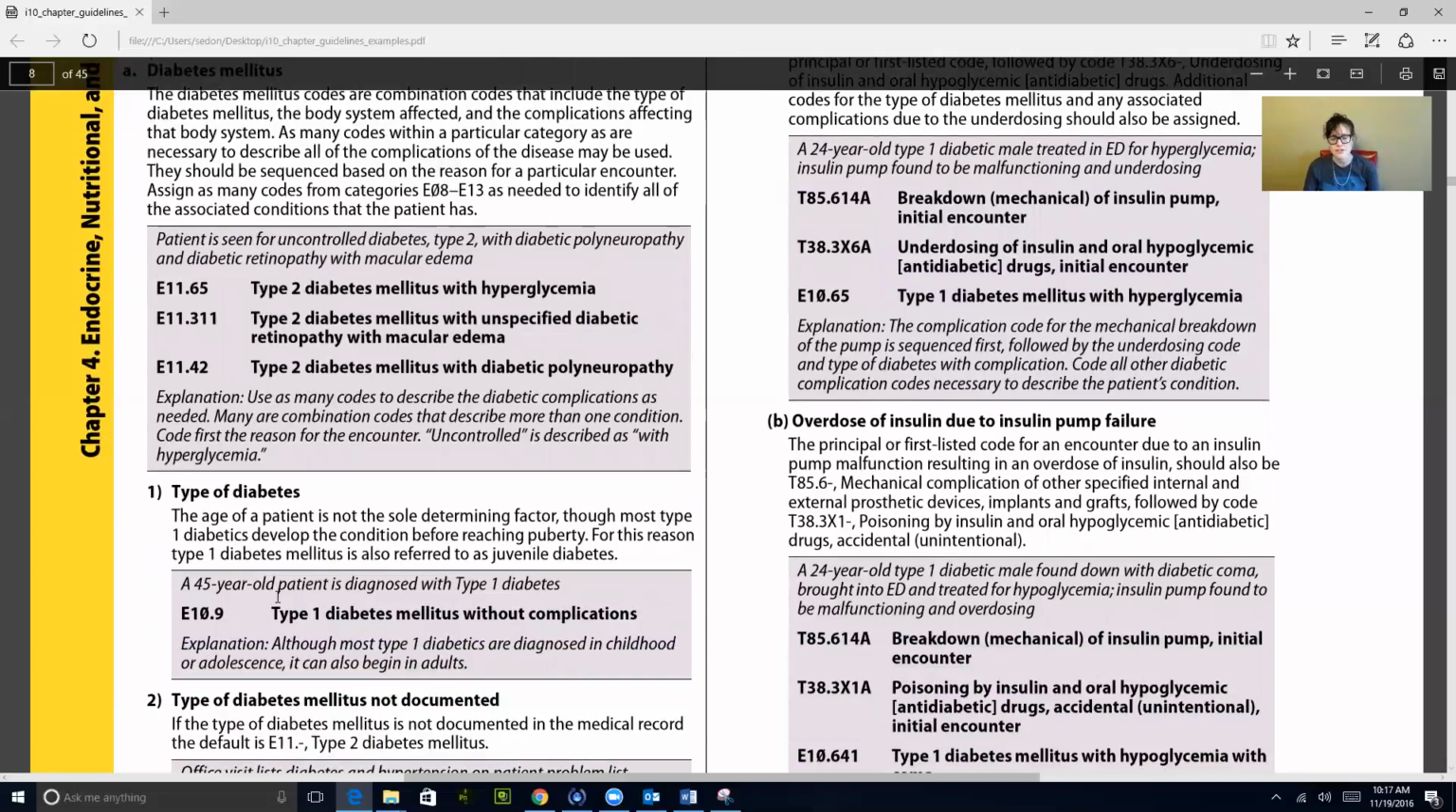The age of a patient is not the sole determining factor, though most type 1 diabetics develop the condition before reaching puberty. For this reason, type 1 diabetes mellitus is also referred to as juvenile diabetes. That's an important little tidbit to know. A 45-year-old patient is diagnosed with type 1 diabetes. So here's our code, E10.9, type 1 diabetes without complications.